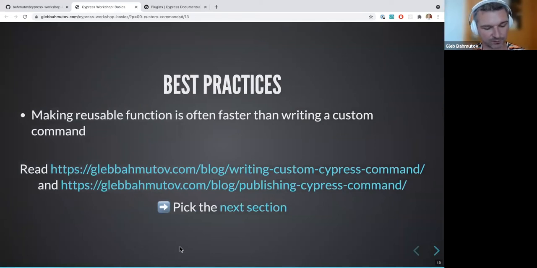So my advice on custom commands: I actually start with reusable functions. I don't even use Cypress commands that add. I just have my reusable functions, so I can import them, JSDoc works right away, and usually it's enough. But when I have complicated commands like cy.login, I usually write it as a custom command.